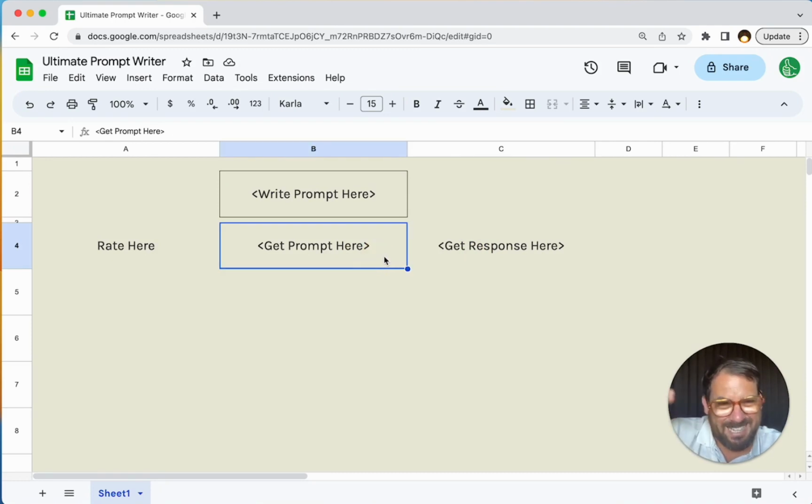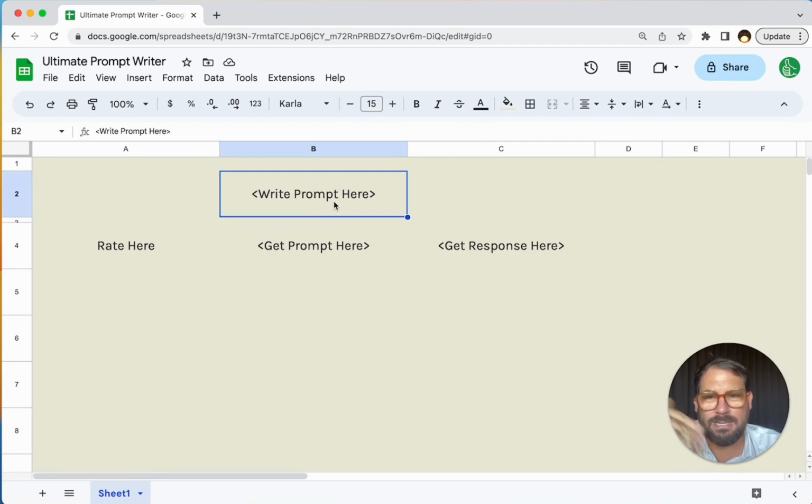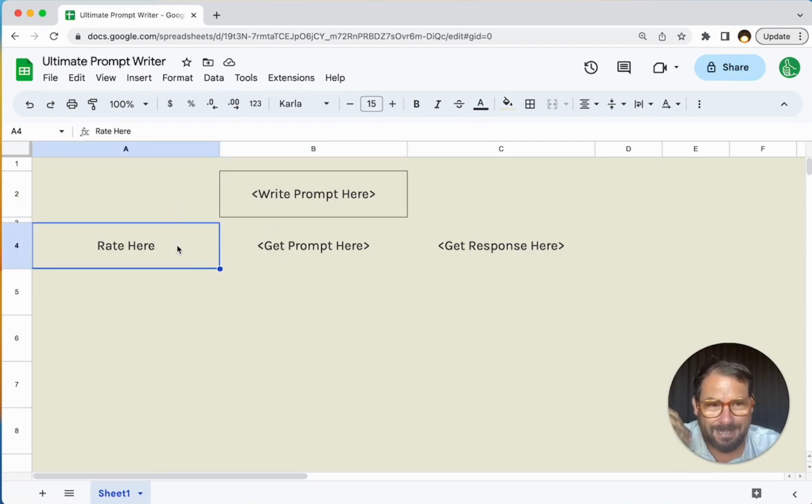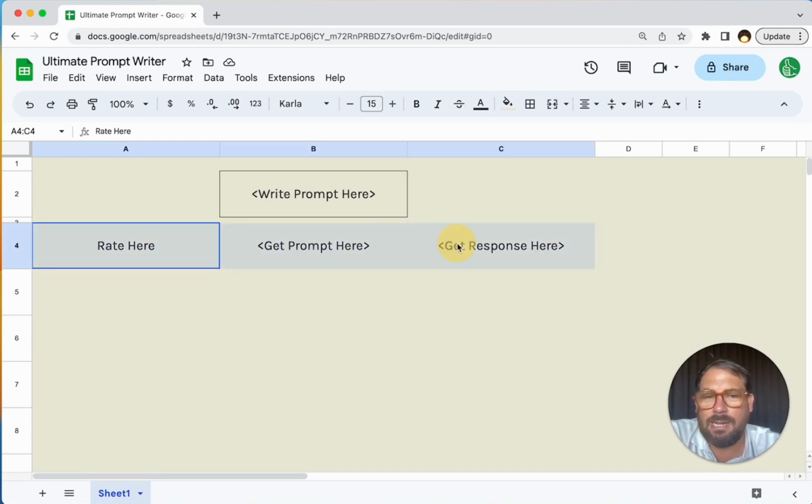And then we're going to insert a line each time so that our writing space is exactly the same place. And we're going to be able to rate these, and that rating is going to stay with the prompt and the response as it goes down, as more lines are inserted into here.